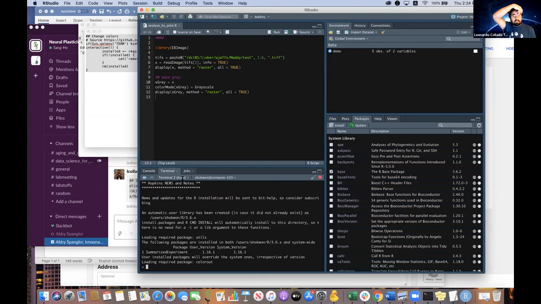Okay, so now it does load the colorout package, right? So we had an issue with your .Rprofile name. You called it .Rprofile with a space when it should have been .Rprofile without any space. Did we just fix it? Yeah.